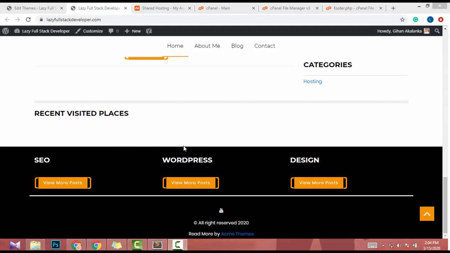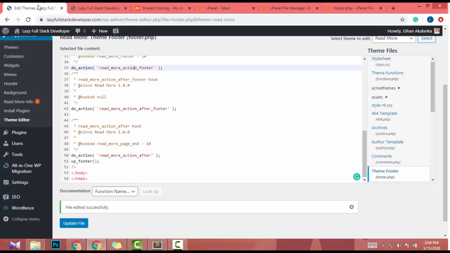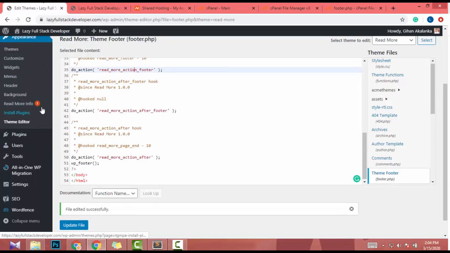Yo, my guys, today I'm going to show you how to change your footer section, or how to remove this credit part. Currently my footer has "Read More by theme name", so I want to remove this part. There is a really easy way to do it, but it depends on your theme.